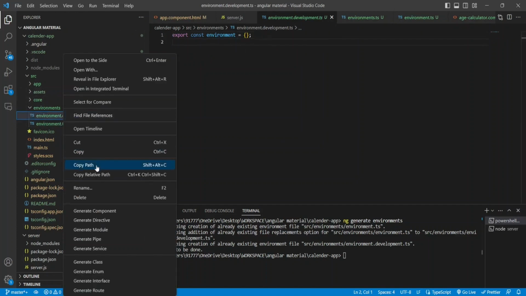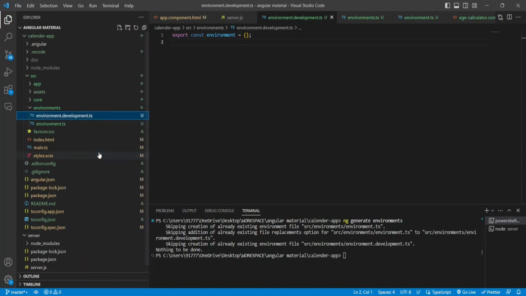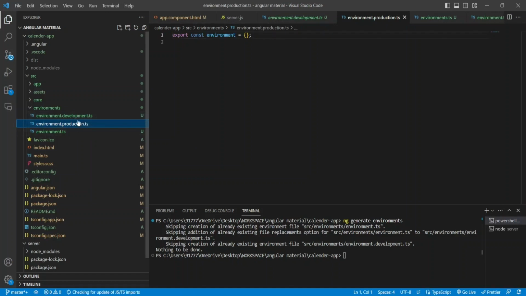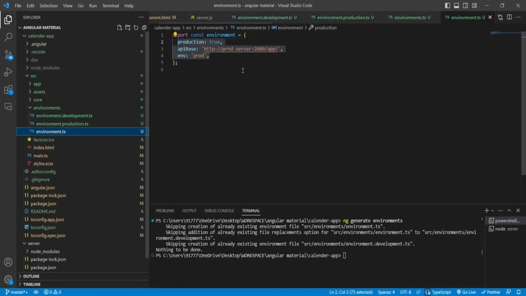Like this, I can create another file. If I just do a quick copy paste, I can make one file which will be production.ts, and similarly I can do it for any environment. So if you have n number of environments, you will have n files there. But the important thing is that we specify the properties of the environments in this file, like production is true, and which API endpoint I want to use.